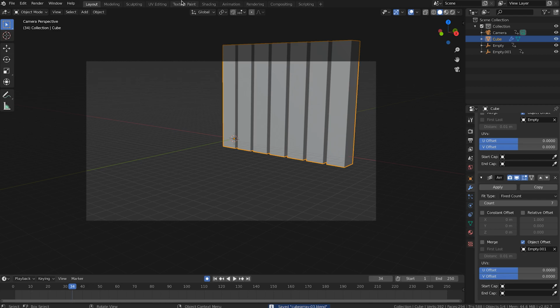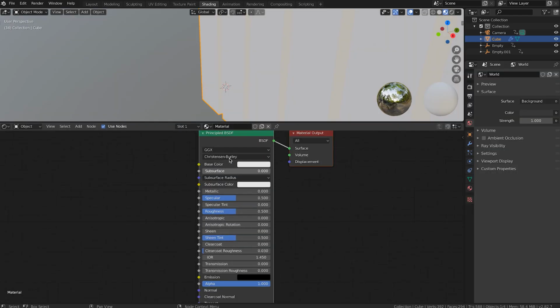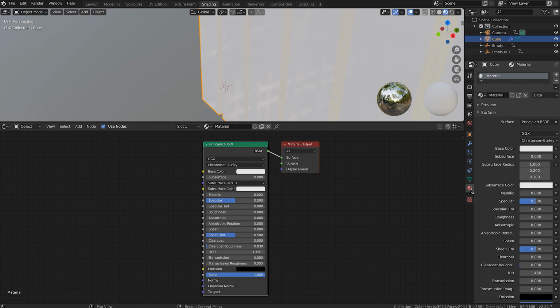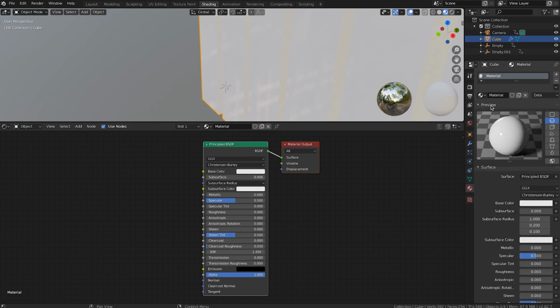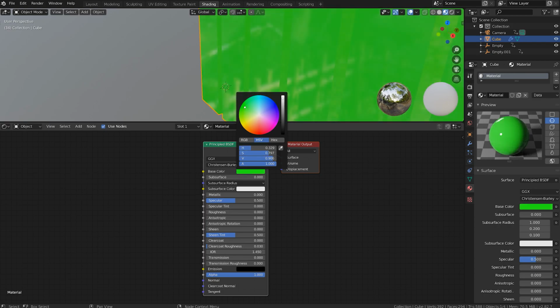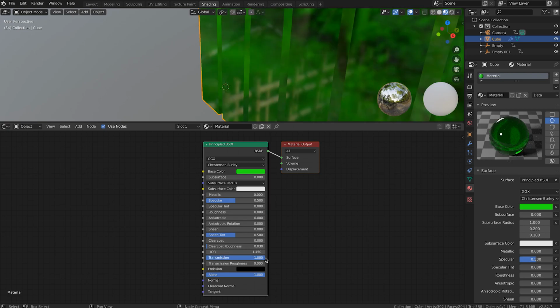So let's select our cube and go into shading. And I'm gonna make a new material for this. And I want the roughness to be nothing. I don't want it to be too rough. And I'm just gonna turn on the preview over here. I'm gonna change the base color to be like a green. I'm gonna turn up the transmission value all the way, which just makes it kind of transparent. And I think that looks pretty cool.